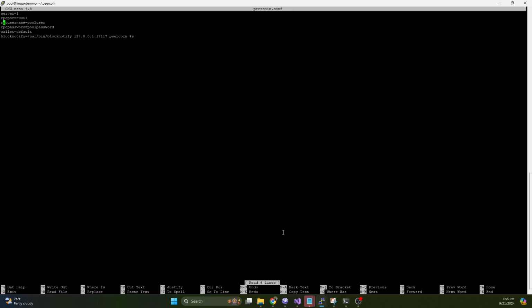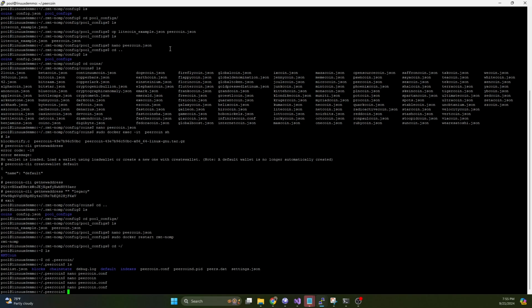I did. So I typed RPC username. It's actually rpcuser equals that. And again, I'll have these in the command list below. But just make sure it's rpcuser. Do Control X, Y, enter. Now, anytime you change that config file, you do need to restart the Docker container. So we're going to do a sudo docker restart peercoin.